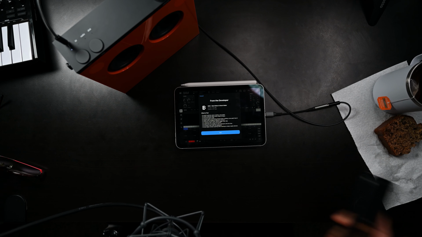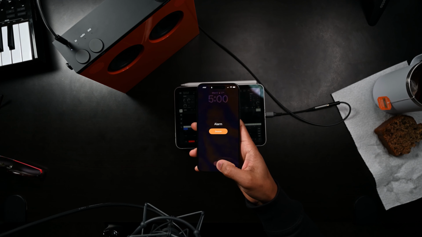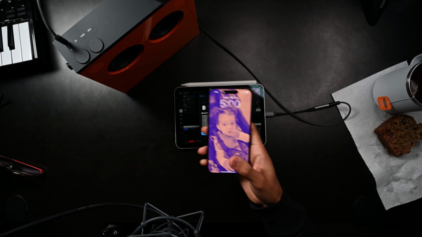Sorry, there's the alarm. All right, so there you go. I wasn't lying about it being super early, because there's my 5 a.m. alarm, and I got up before that.